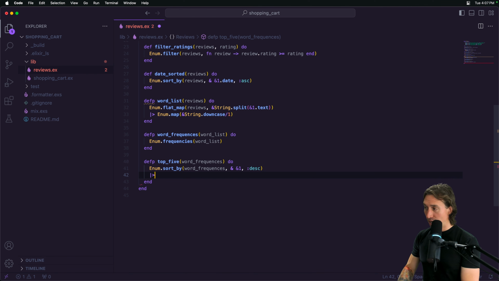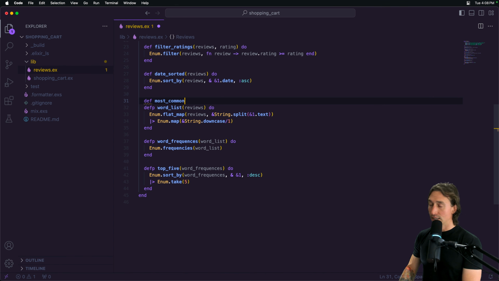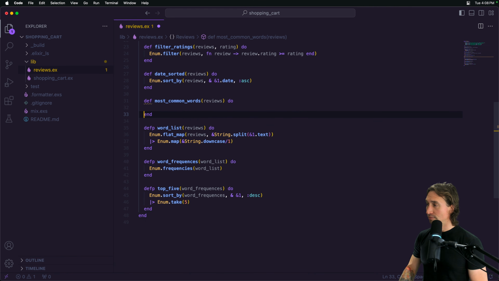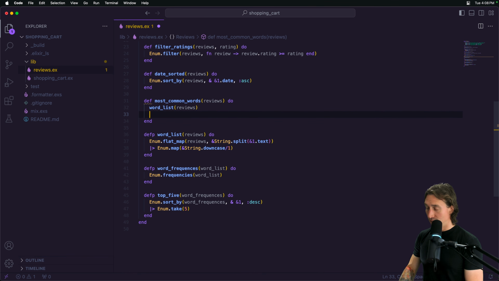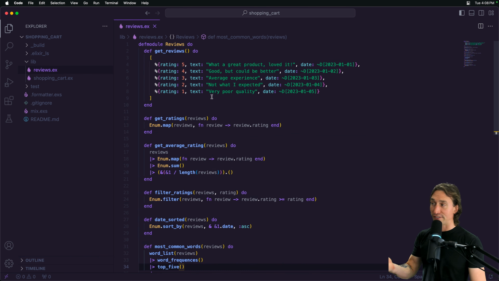And then we can do a pipe operator and say Enum.take. And take will take, like in our case, if I put 5 here, it's taking the top 5 items of our list. And so we're passing in the list that's returned by sort_by and taking the top 5. And so now let's tie all 3 of these functions together. They're all private functions. And so let's create a public function and call it most_common_words. And this is just going to take reviews and then a do block. And then what we can do here is call word_list, pass in reviews. And then after that, we can just pipe in our word_frequencies and then pipe in our top_5. And now we should get the top 5 words used in our 5 reviews.